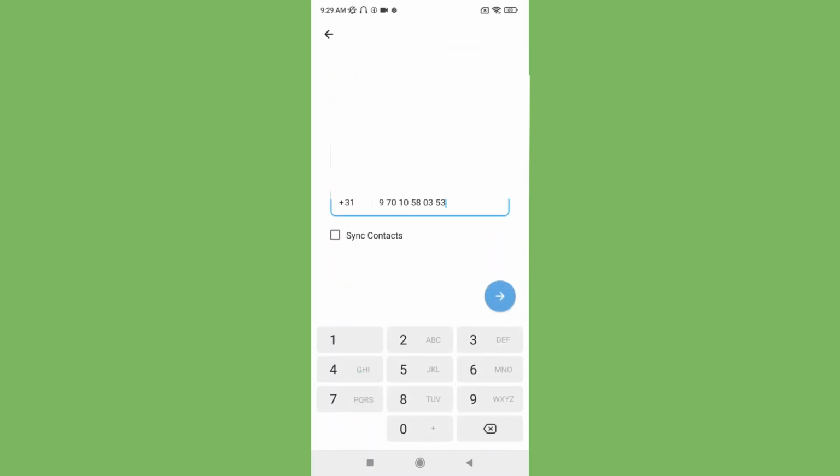Then you will add your phone number. Okay, in this case I select this one and I select this phone number. Then you can click here on sign your contacts for this phone number, and when you do it, just click here on the blue arrow, and you will transfer to your new Telegram account.